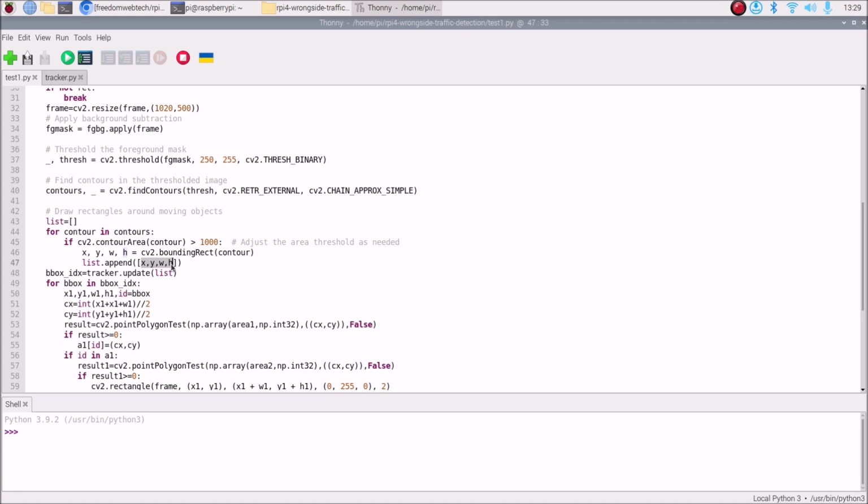So x, y, w, h, and here I have created the list, list.append, passing x, y, w, h, and then created the list here. Now we have our list. Simply we want to create a new variable. We are done with object detection. We are sending our coordinates to the tracker. Now we want to call our tracker method in our main code.